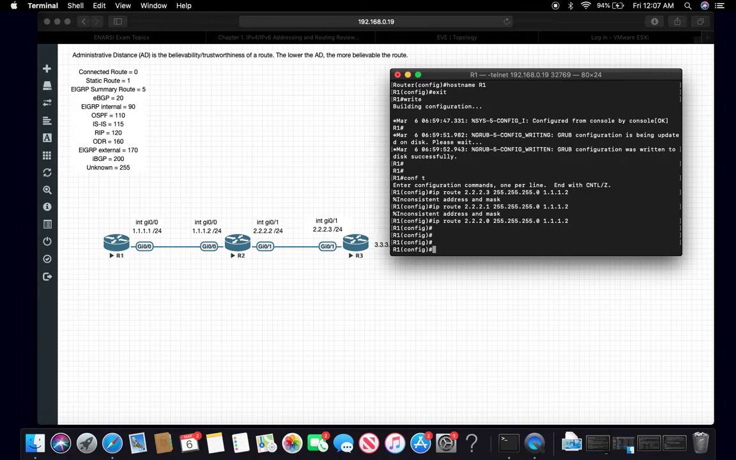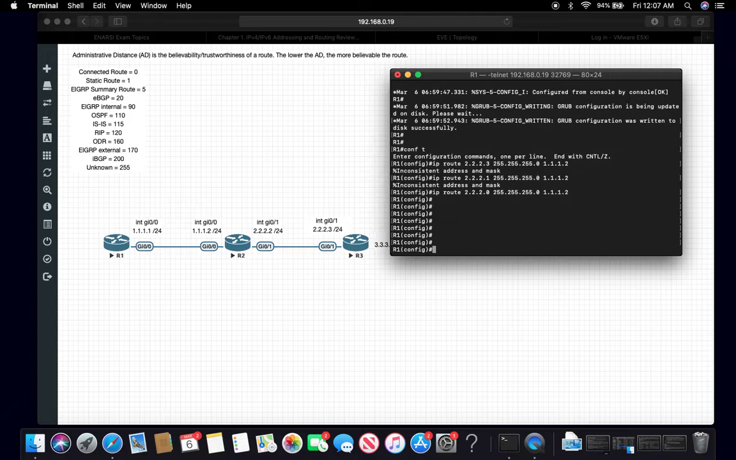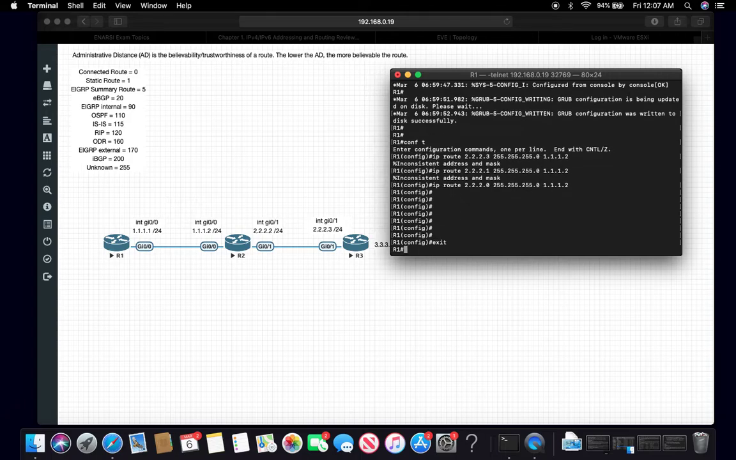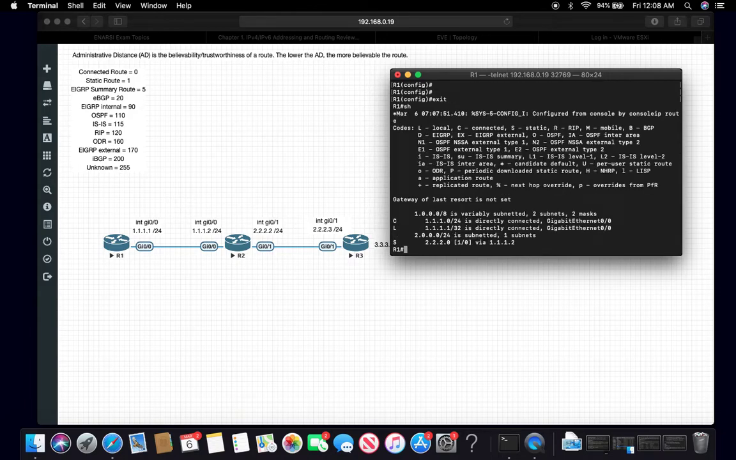So I guess if I wanted to go to exactly 2.3, I'd have to put 255.255.255.255 to give that specific route. A little rusty, but we'll work through it. Okay, so exit. So show IP route. We should see a static route now. So we have a static route to 2.2.2.0 via 1.1.1.2.